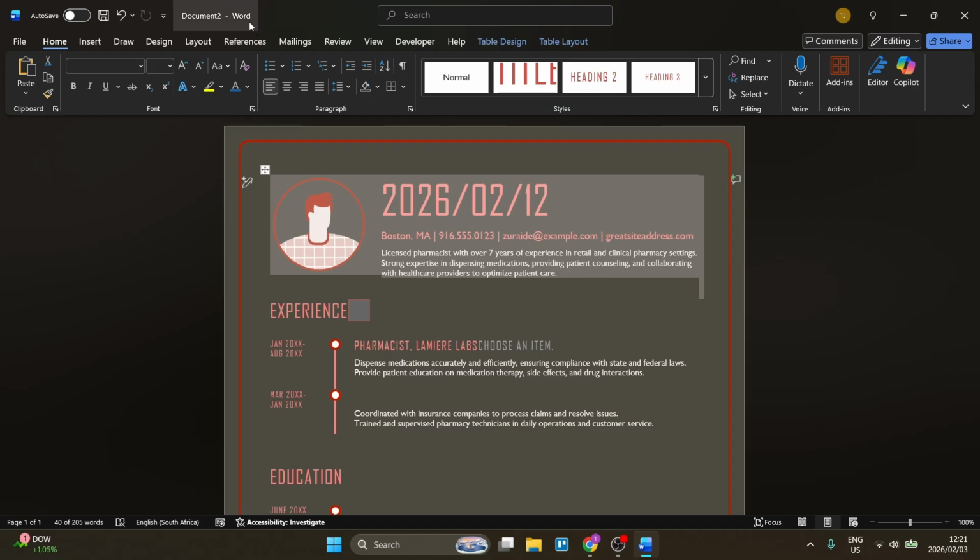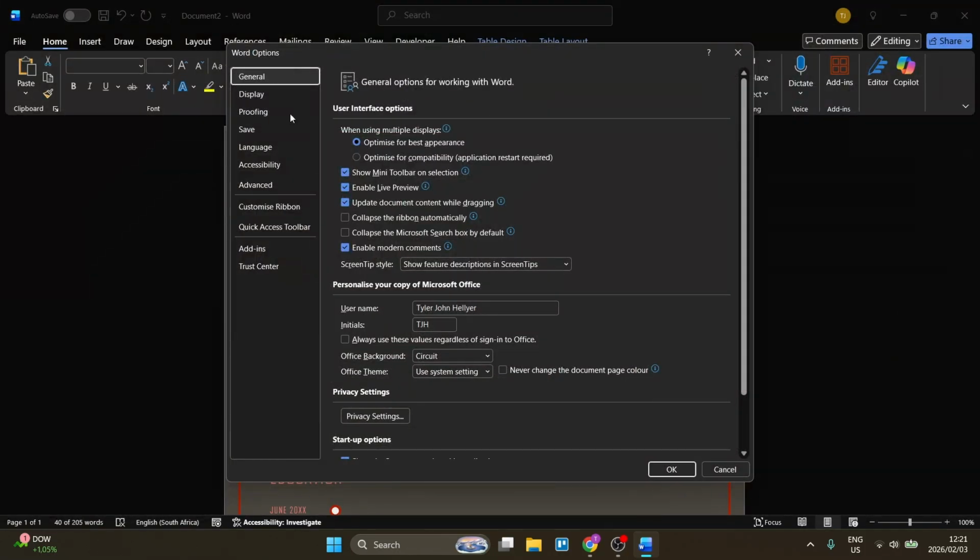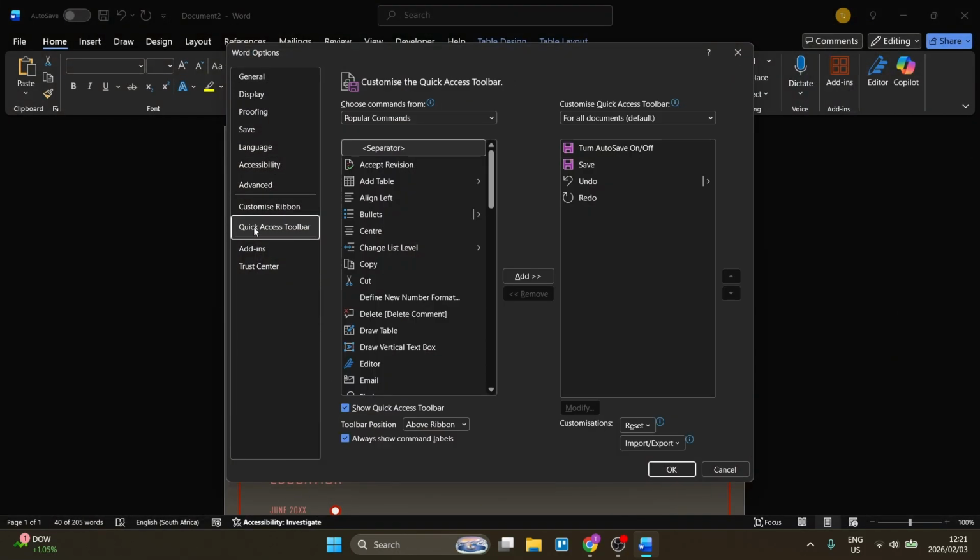Now to customize this, you can go over to File, come down to Options, and in Word Options you'll see Quick Access Toolbar. Now on the right hand side, this is what's currently displaying. On the left hand side is all the buttons that you can add in.